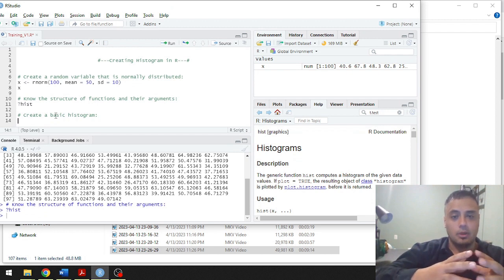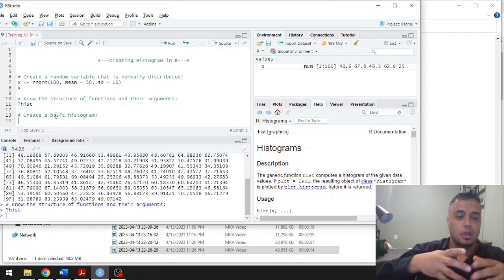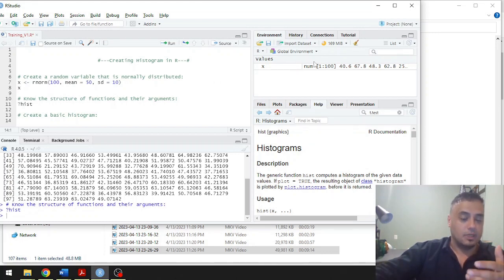I suggest that each time you're writing a function, assign it to an object, in case you delete the script, or in case you lose the visualization. You will always be able to pull it from the environment, where you have saved the object.